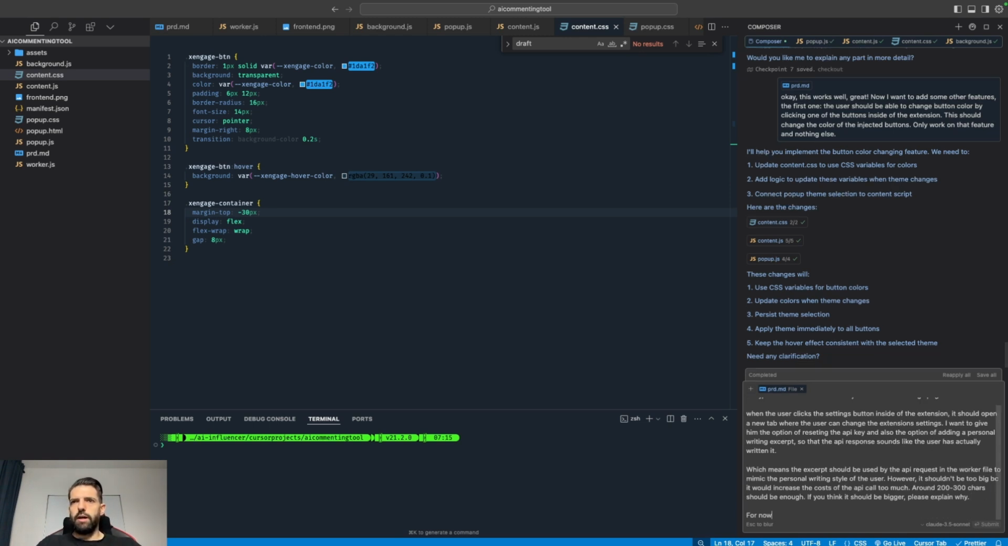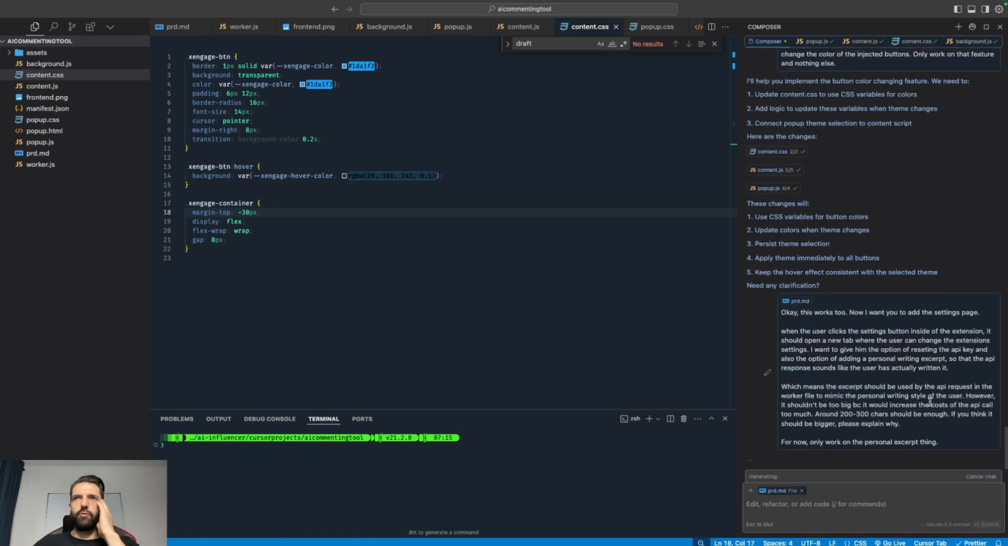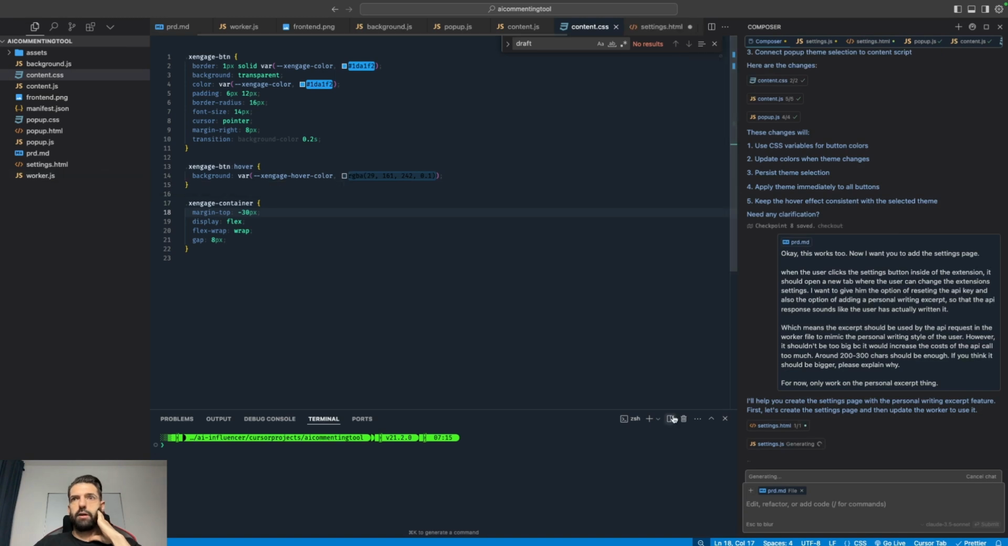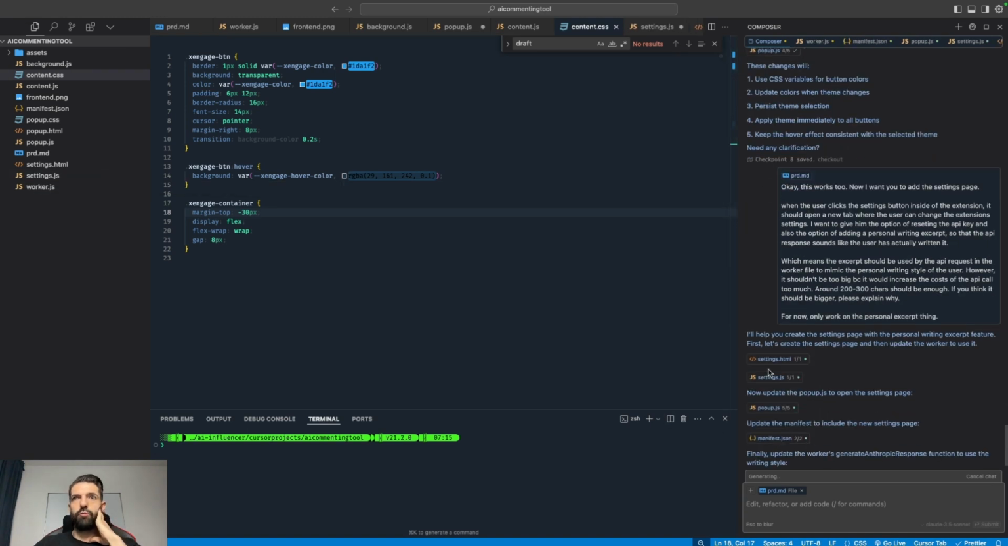Okay, for now, only work on the personal excerpt thing. So again, I don't want to give Cursor too much work. This is why I wanted to work on the excerpt thing. Oh, now it should create a new settings page, as you can see here, settings.html. It also should create a settings.css file, and it should make some changes in popup.js probably, and create the code for settings.js.